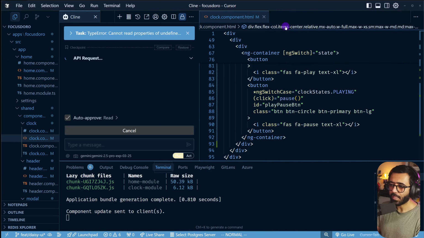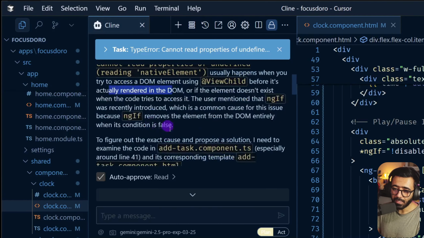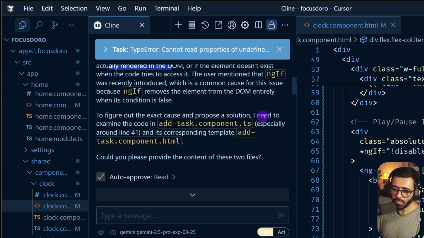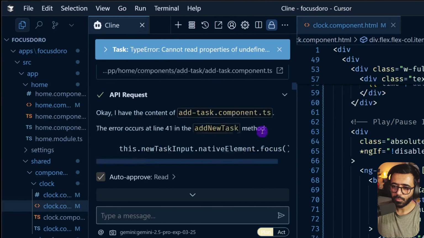I'm gonna keep just one file open. Okay, so here you can see that it tries to find the view child before it's actually rendered in the DOM, or the element doesn't exist. Okay, exactly. To figure out exact cause and propose a solution, I need to examine the code in this file, especially around line 41. Okay, makes sense. So here it says, could you please provide the content of these two files? And then it goes towards reading those files.